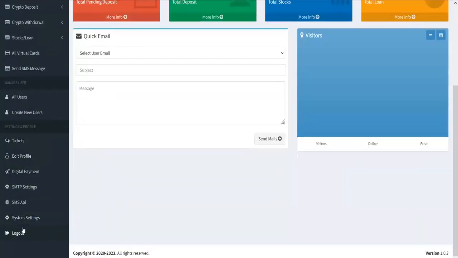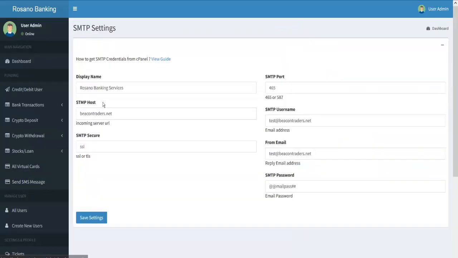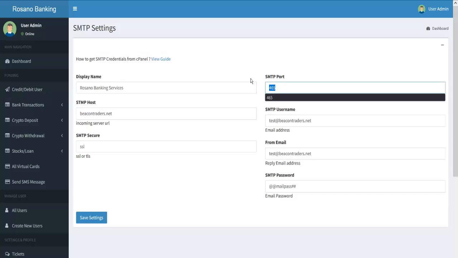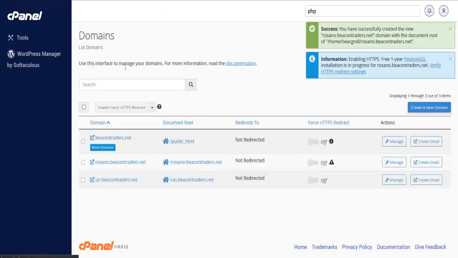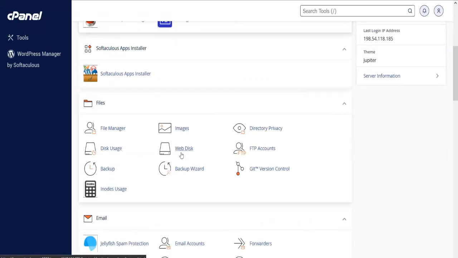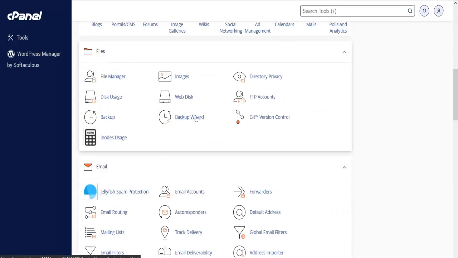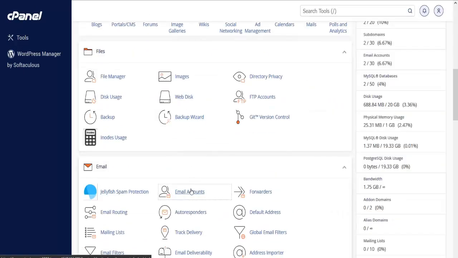So I'll go to SMTP settings. Go to SMTP settings to set up your mail. To set up the mail now, you put in your website name here. You leave this, and then for your SMTP also, that should be your domain name. Then for the SMTP username, you go to your email address, email accounts on your cPanel.